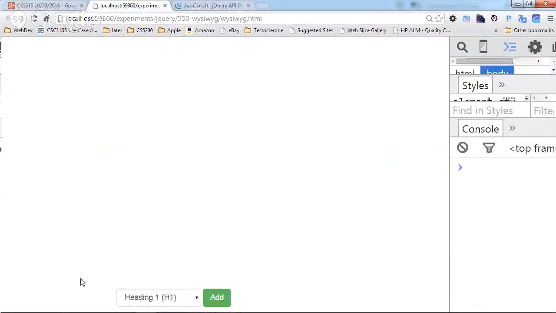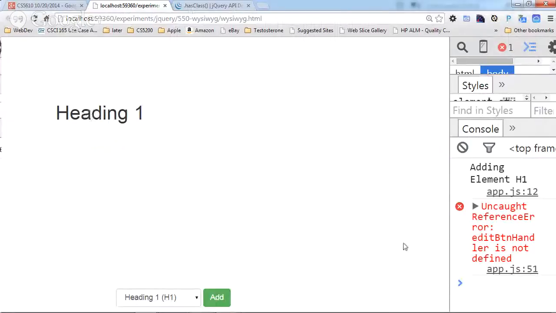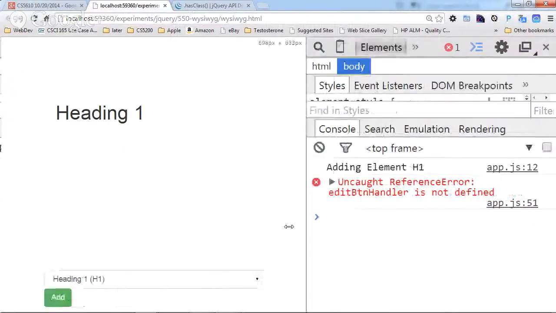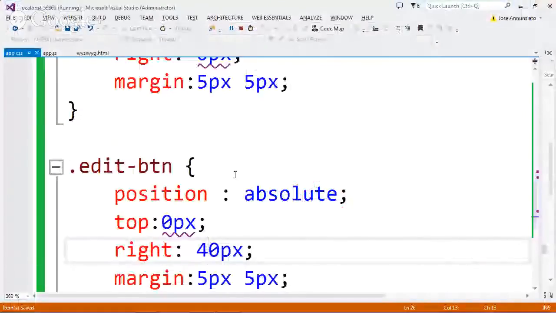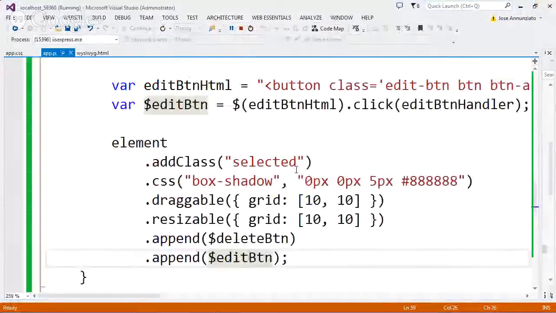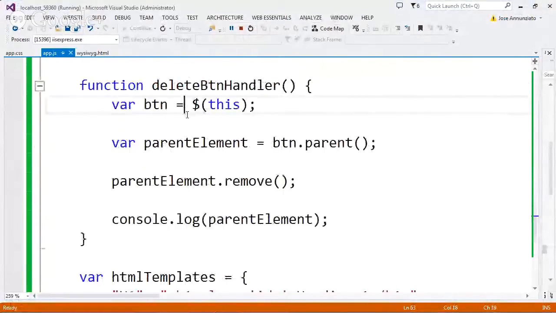If I click here and I add the edit button, I click on it. Oops, something happened here. Oh, there's no edit handler. We didn't create an edit handler. So presumably there's an edit button handler. We need a function that does something when we click on that.